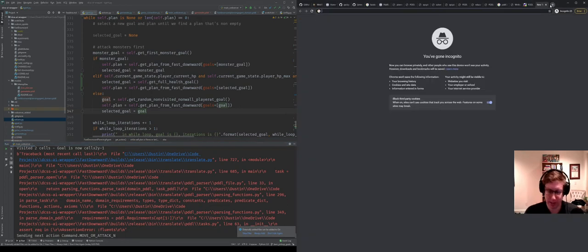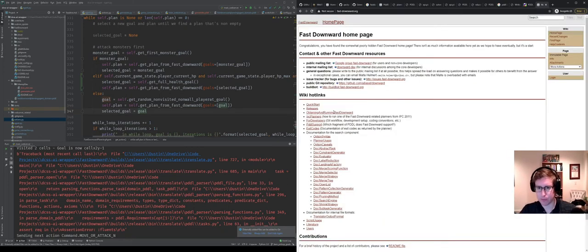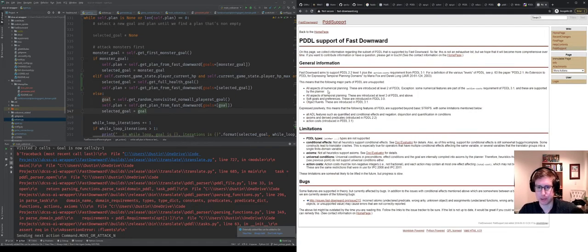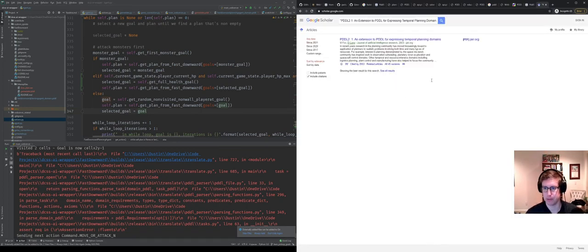Okay, what we really should have done from the beginning is go to Fast Downward and figure out which fragment of PDDL it supports. So it aims to support PDDL 2.2 level 1 plus the action cost requirement. For the definition of the various levels, see page 63 of the paper, PDDL 2.1, an extension of PDDL for expressing temporal planning domains. All right, let's go find this paper. So scholar.google.com, I'm guessing this is where it will be. Beautiful. This is a journal paper.